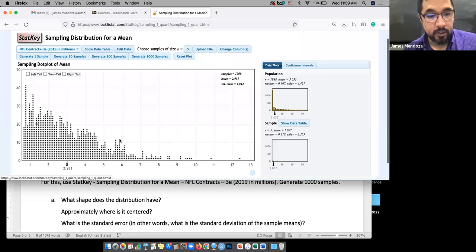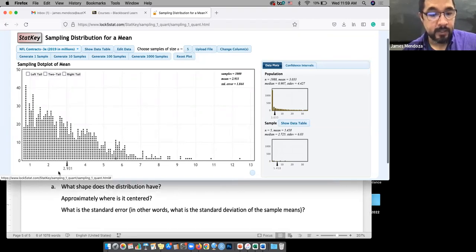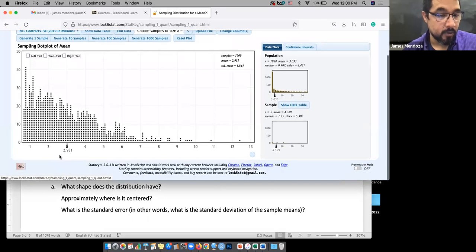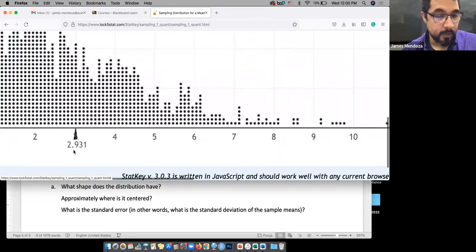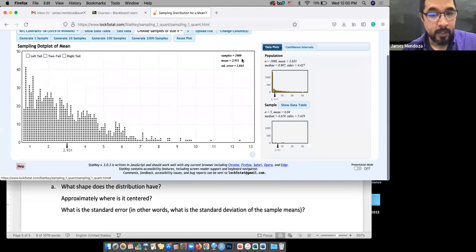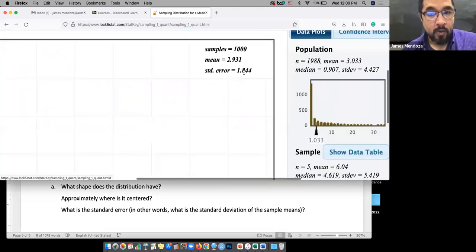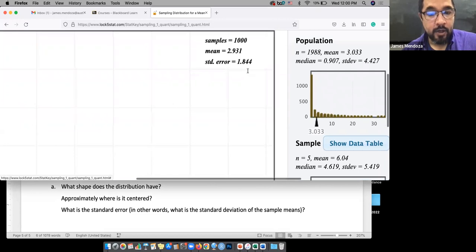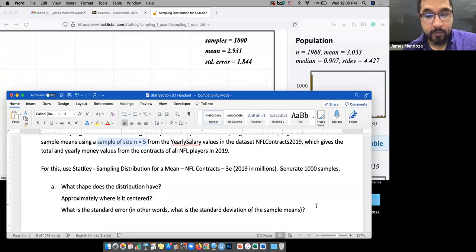You would say that this is skewed to the right. You would also say that it's centered right here at about 2.931. And then you could also up here look at the standard error, 1.8. And I'm going to notate what that is for this example. It's 1.844 because we're going to do it again.